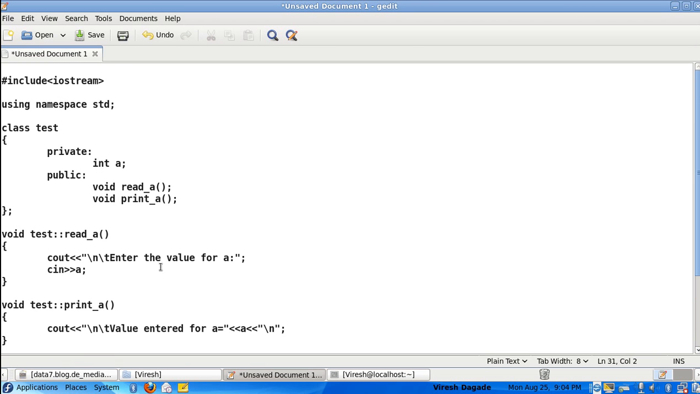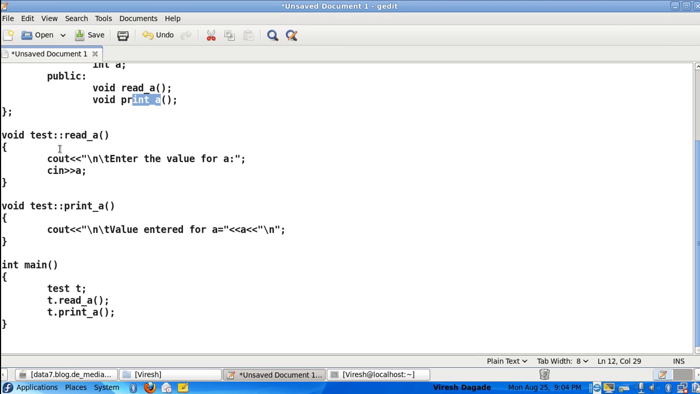So this is the program. A very simple program wherein I have created a class by the name test, which has a private part and a public part. More about private and public I will deal with in the next class, but for now remember that I have a data member a, and two member functions, read_a and print_a. Read_a and print_a have the privilege to access the data member a, as you can see over here.